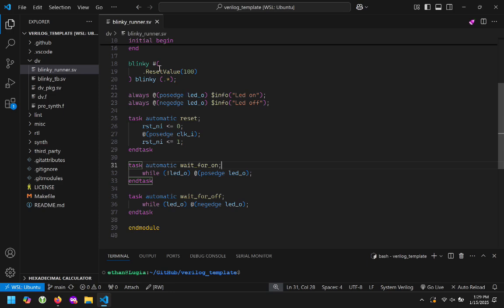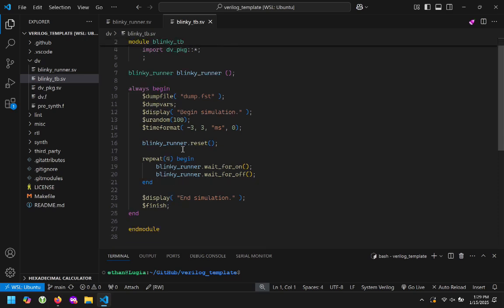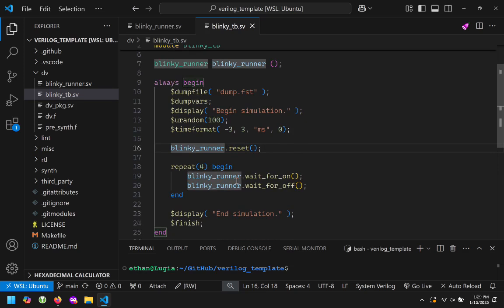Now if we pull up the test bench, that's exactly what happens. Here I have Blinky Runner, which I declare, and then on the Blinky Runner module instantiation, I can access all of the functions and all the tasks inside of it with just the dot operator. So I can say Blinky Runner dot reset, which is the reset task. And then I also do wait for on, wait for off, and I just do this for 4 iterations.